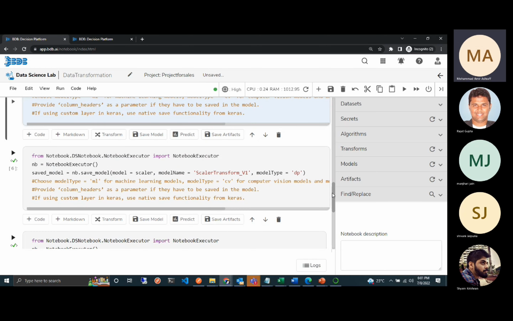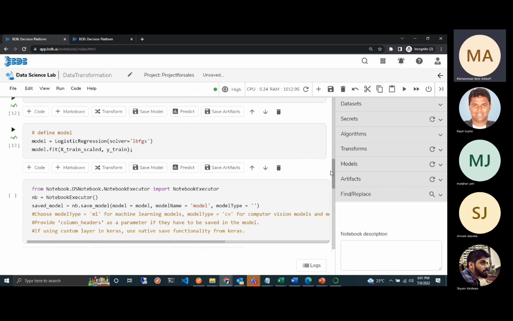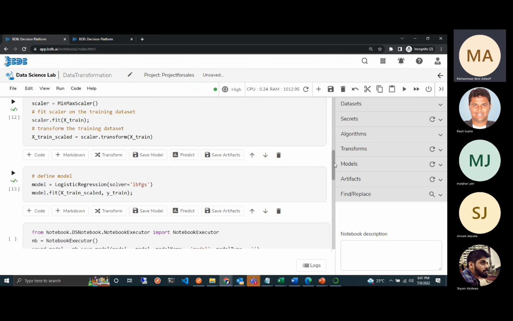So here, what I need to keep in mind is that the model type should be DP. If you remember in the previous webinar, we had mentioned that if you are saving machine learning models, you have to mention ML as the model type. If you are saving computer vision models, you will mention CV. And if you are saving NLP models, you will mention the model type as NLP.